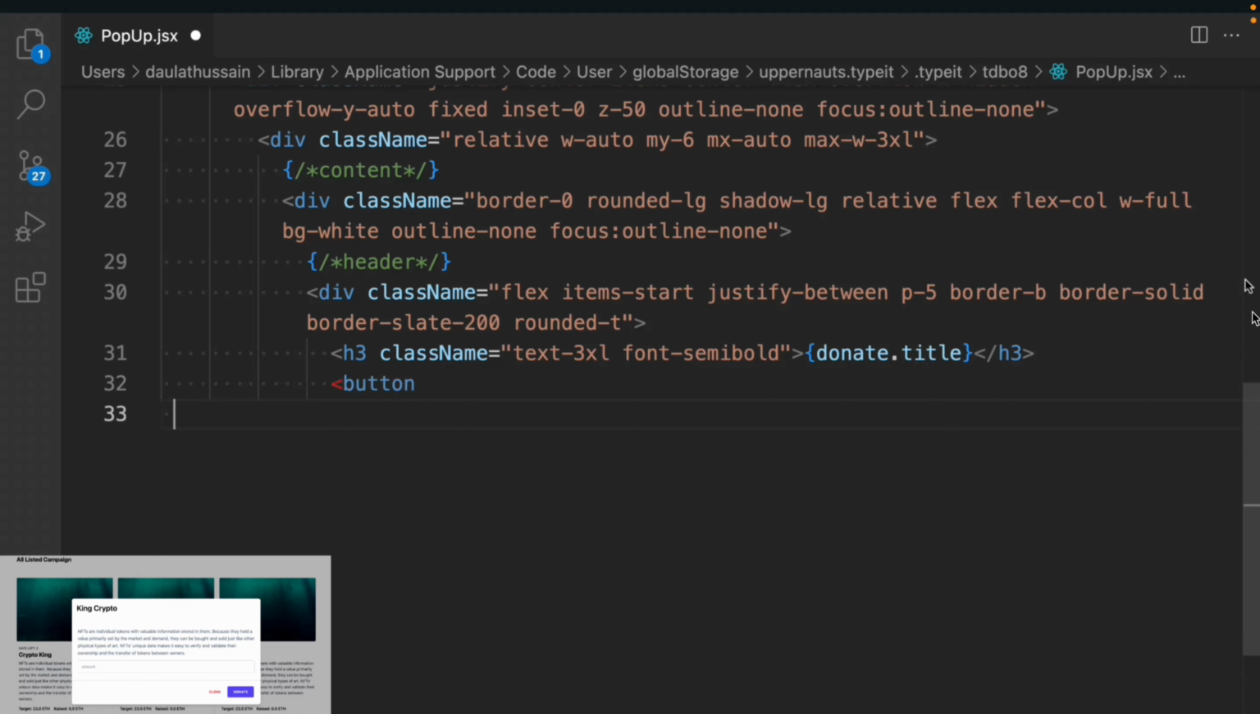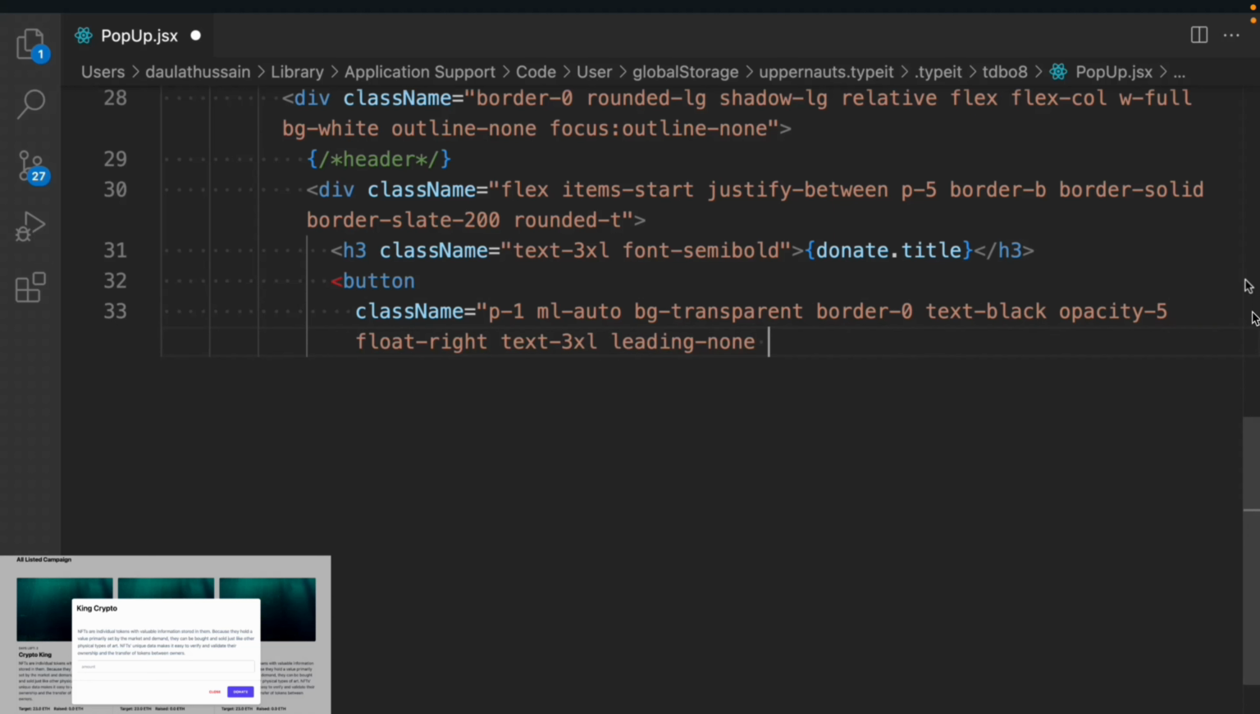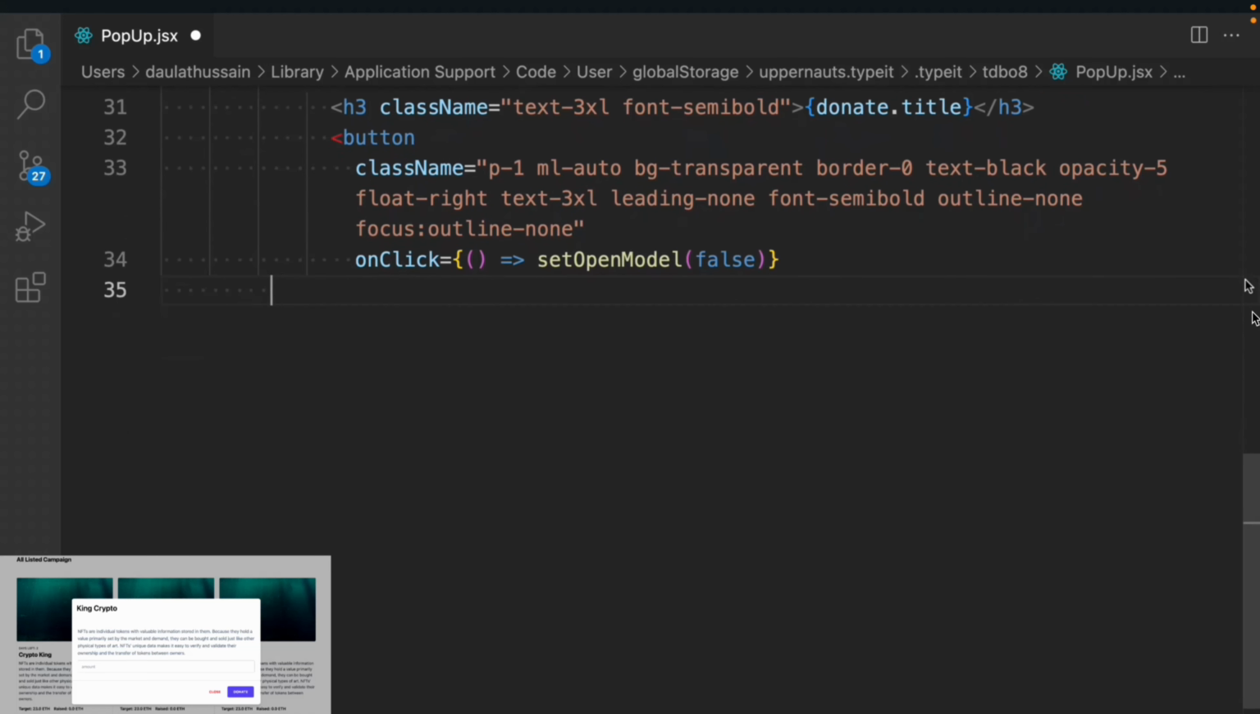Now we'll take this button. Inside that we'll have the class: padding 1, margin-left auto, background transparent, border 0, text black, opacity 5, float right, text-xl, leading-none, font-semibold, outline-none, focus:outline-none. Here we'll have an onClick function, and in the onClick function we're going to simply set the open modal state to false. So that's the close one we have.